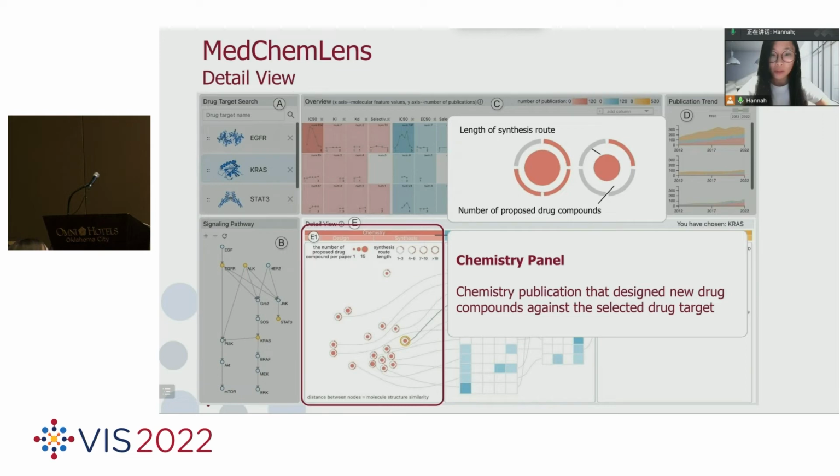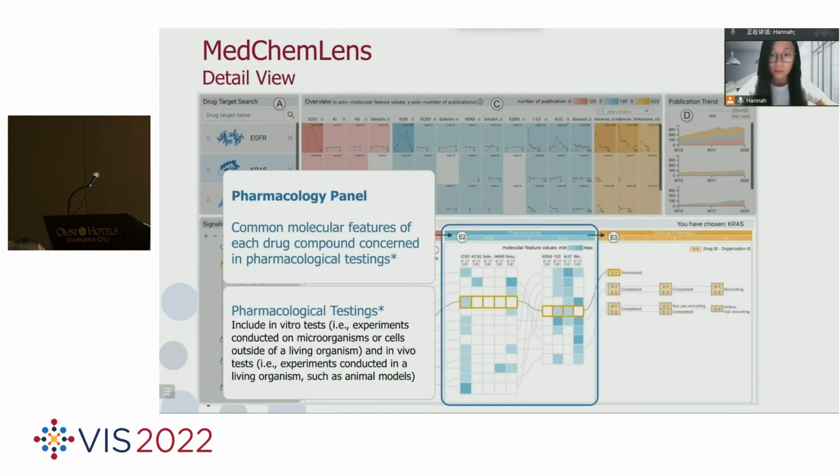Each publication is projected as a circular glyph. The length of the outer ring denotes the length of the synthesis route of the drug compounds. The size of the inner core encodes the total number of drug compounds proposed by the publication, and the distance between each pair of glyphs indicates the structural similarity between their drug compounds.